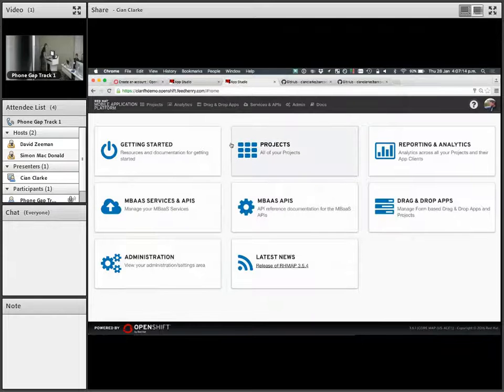So, hopefully everybody's on this screen by now. If you're not, remember you should be receiving an email invite, which will allow you to sign into this instance with your Openshift account. And the first thing we're going to do is create a project in this environment. So we're going to go to Projects.